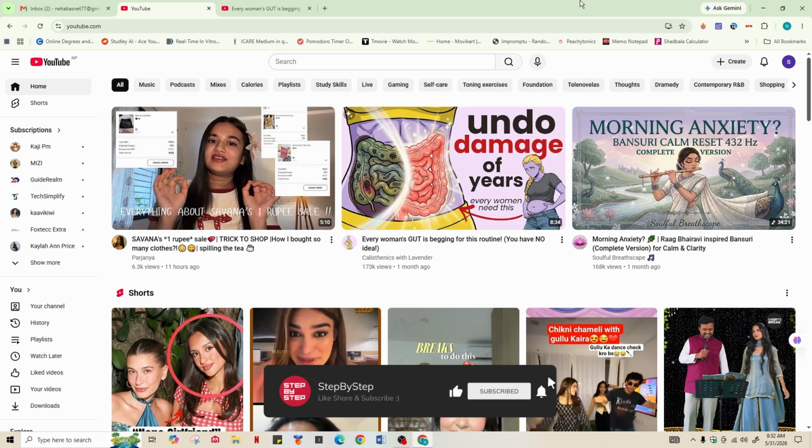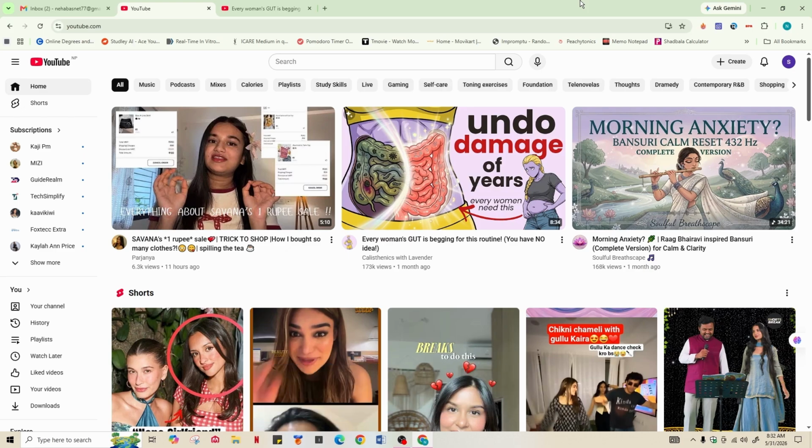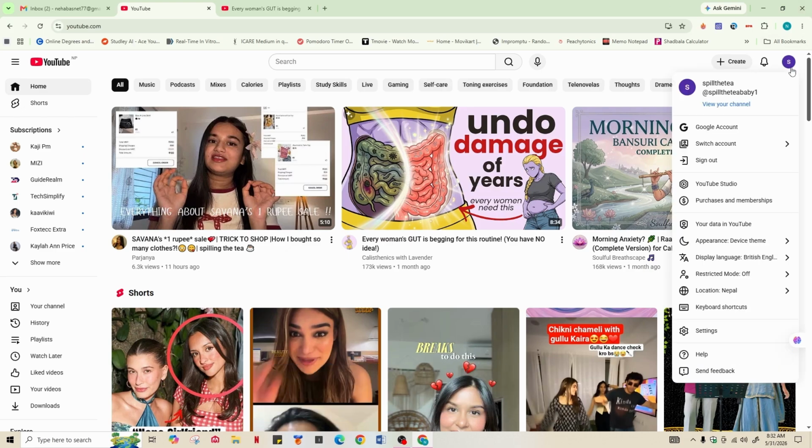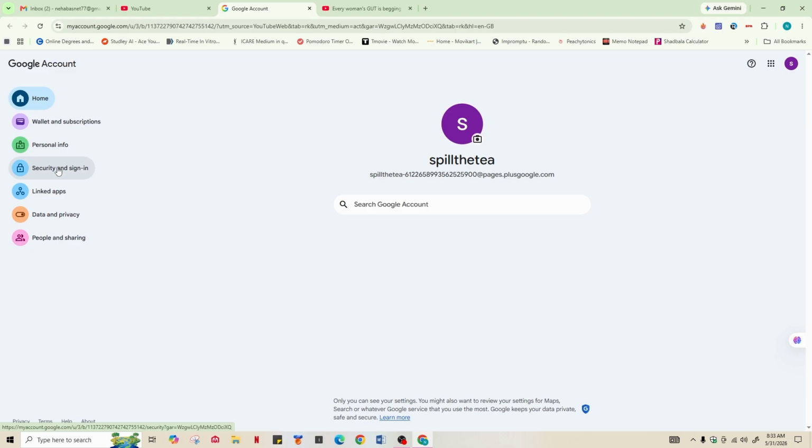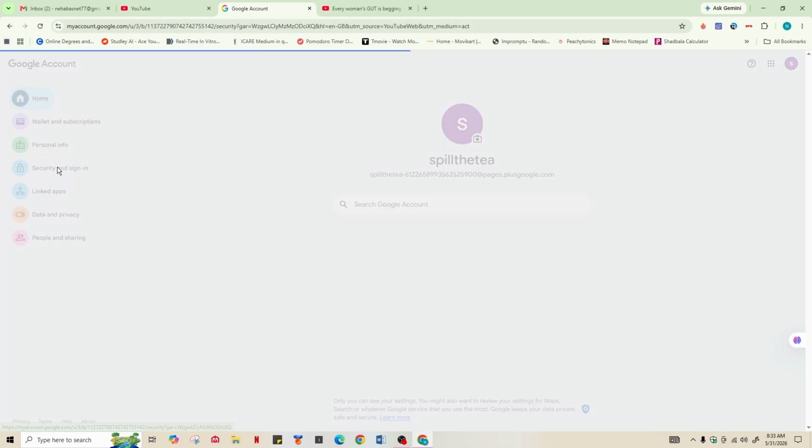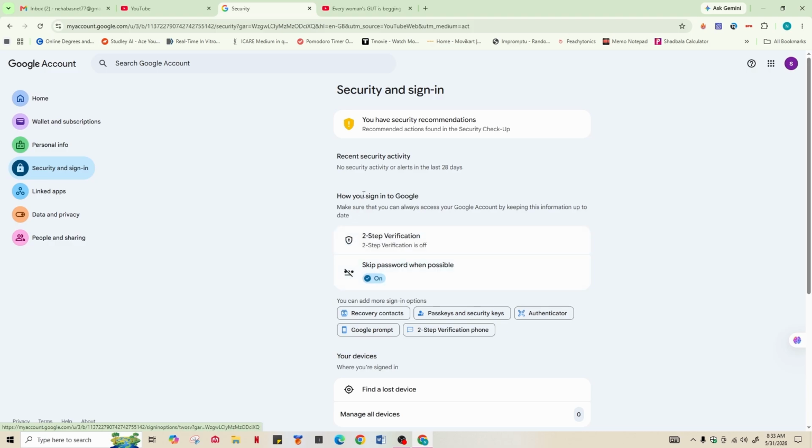So in order to turn it on, you need to go to your profile picture on YouTube in the top right. Navigate to the security and sign in section, which is on the left hand side of the screen. From here, you'll get this section of how you sign in to Google. Under this section, you'll get the option of two-step verification. Go ahead and select it.